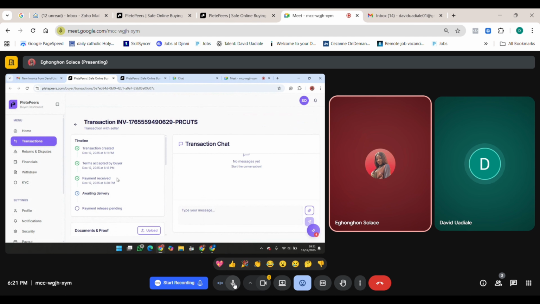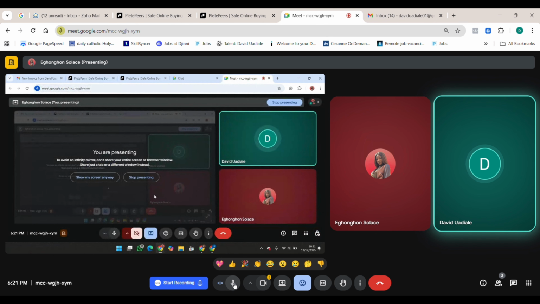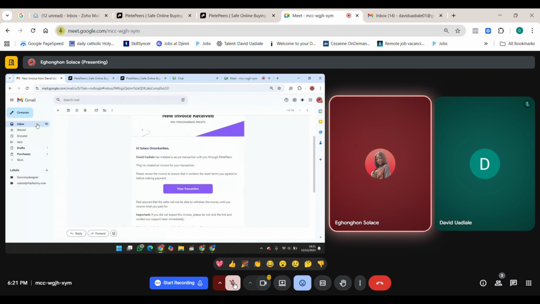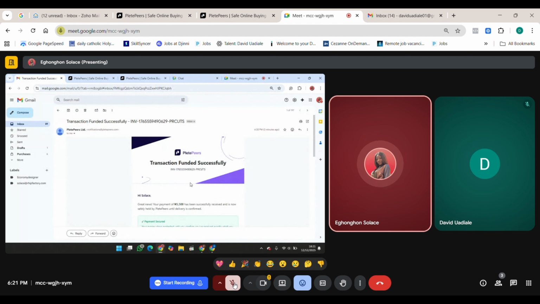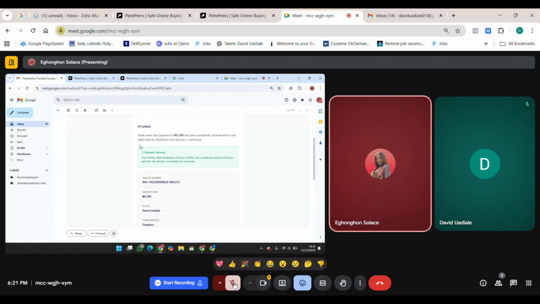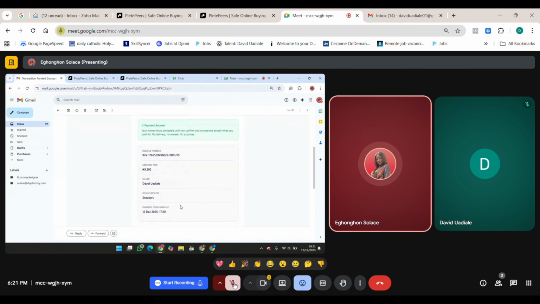Okay, thank you, Solace. Could you share your email? Could you see the email? Okay. So yeah, this is the email. You can see transaction funded successfully. It gives all of the details of the transaction.